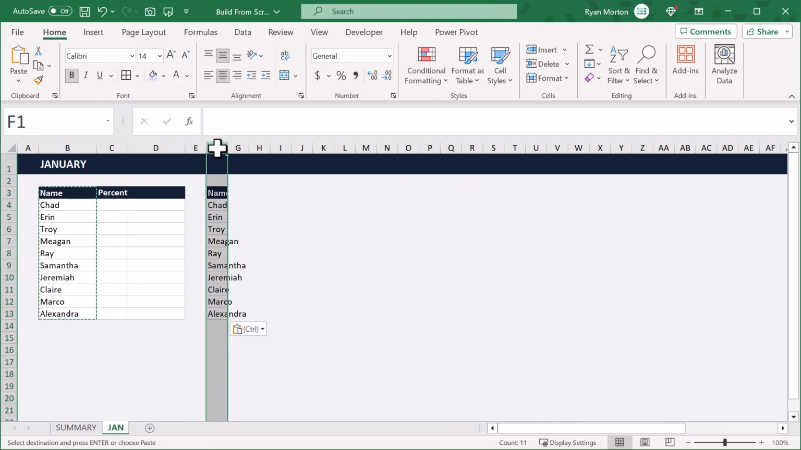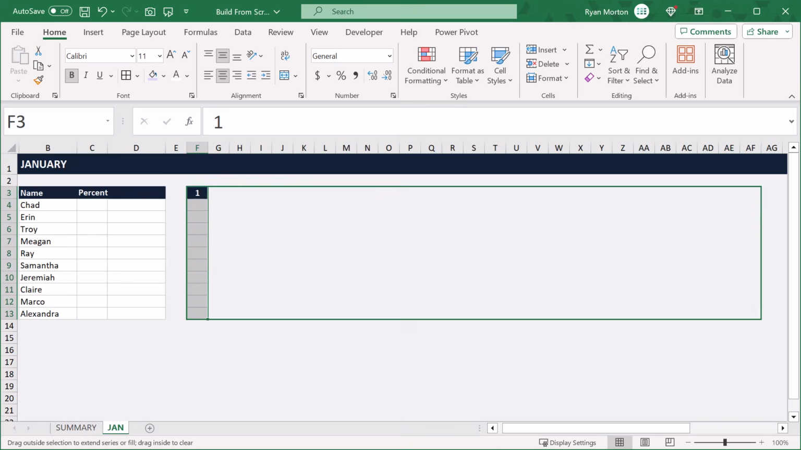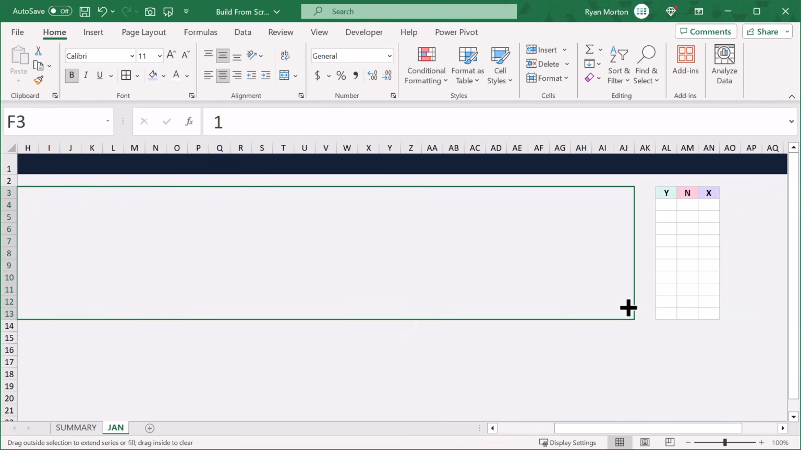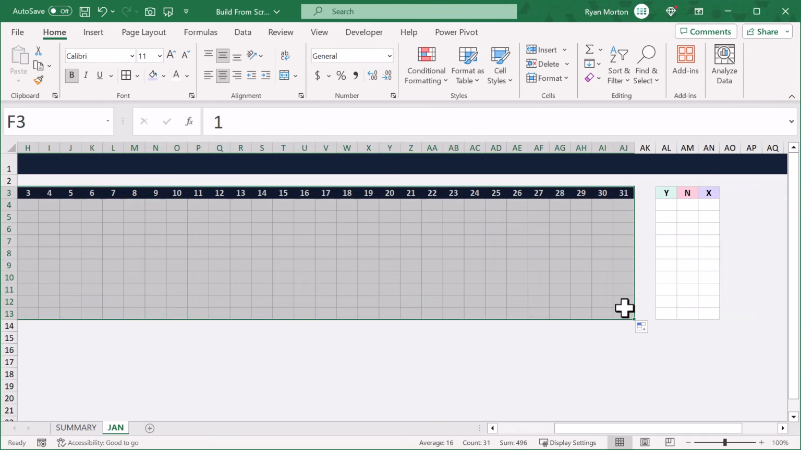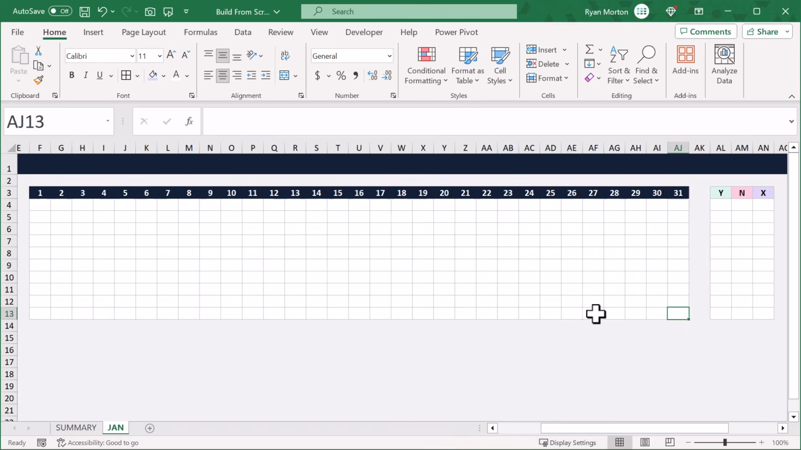Then select column F and change the horizontal alignment back to center. And clear the contents by pressing Delete. Then select cell F3 and type in 1. Next, select F3 through F13 and use the fill handle to expand the range all the way down to column AJ. Awesome, looking good. Let's add in a few quick formulas that reference the summary page.